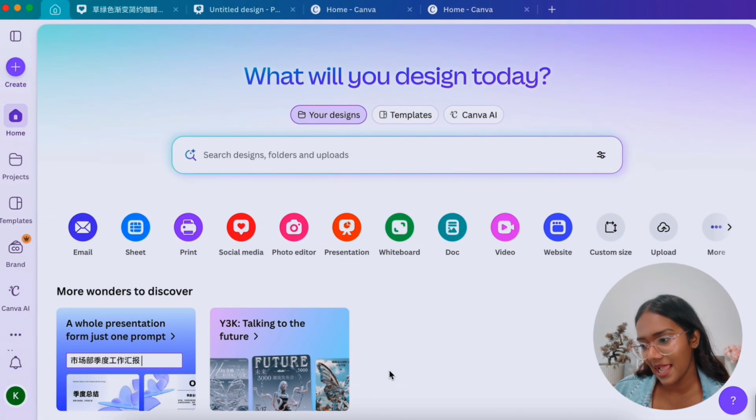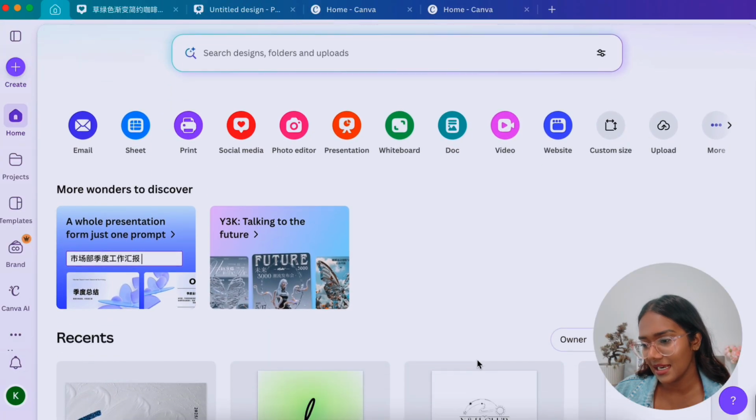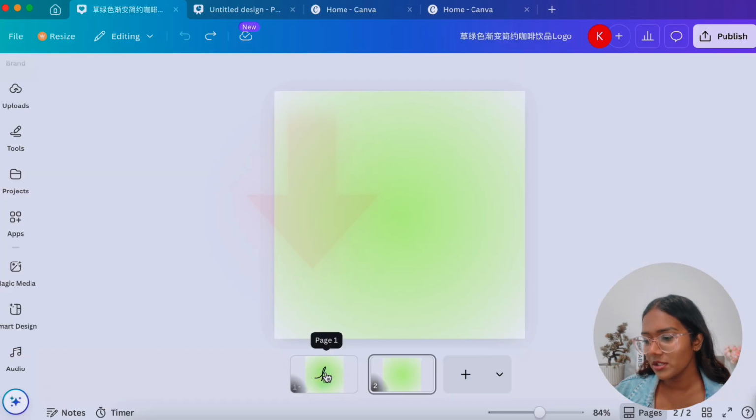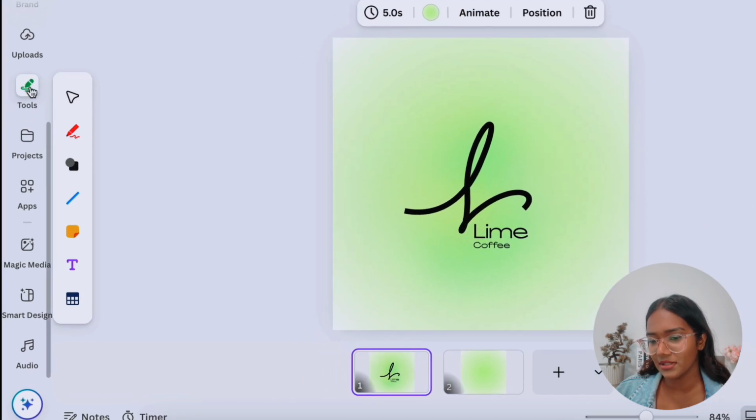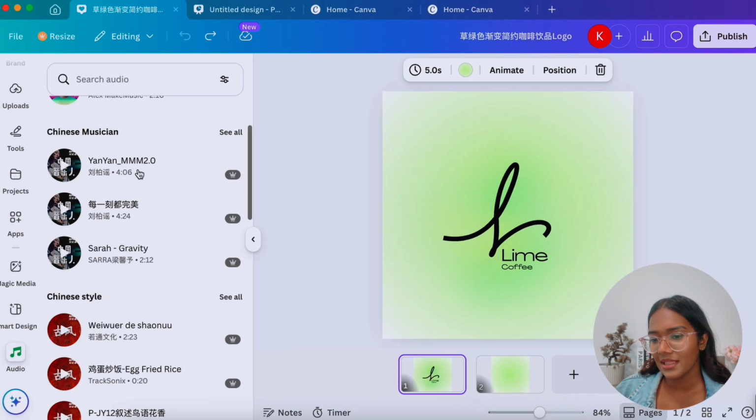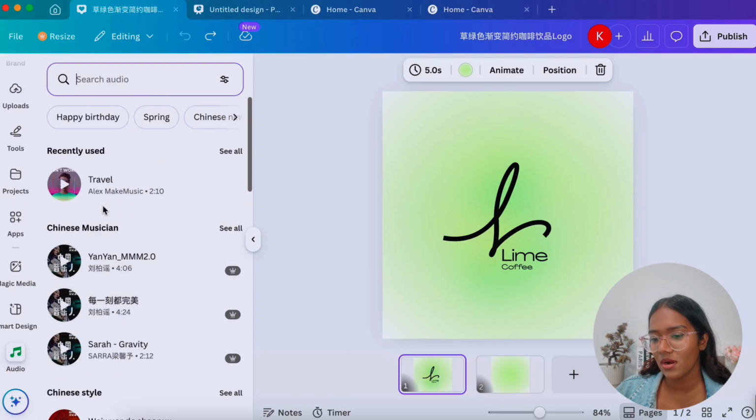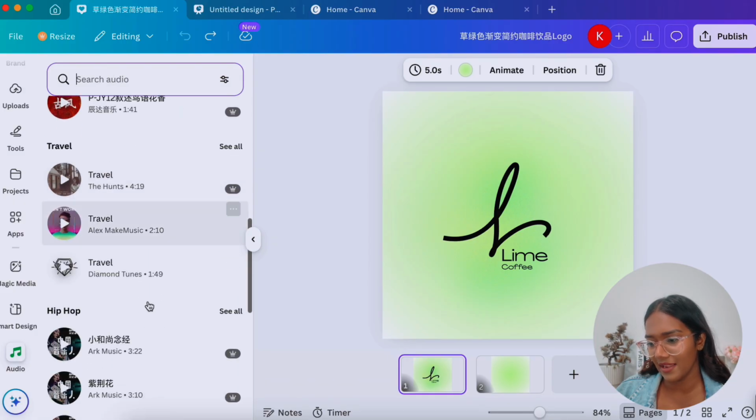Start by opening up Canva and then choose the design in which you would like to add music. Once you've opened up the design, you can look onto the sidebar and scroll down to the audio tab. You can then search for the type of audio that you would like to add to the design or choose from the options that are available.